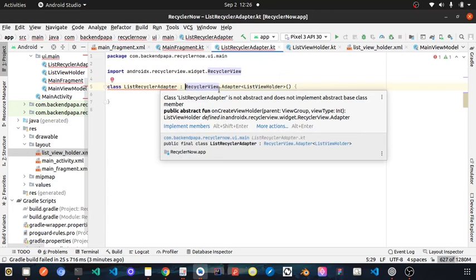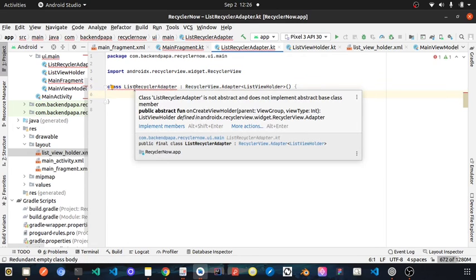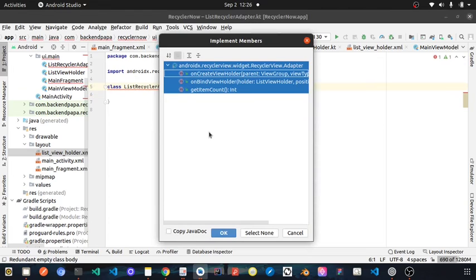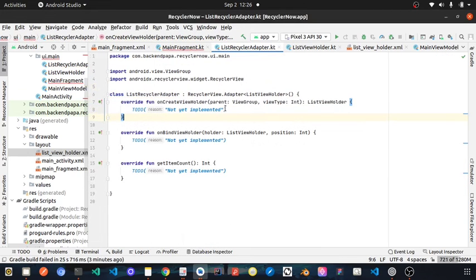Now we have another error, and this error is trying to explain something to us. It says it's not abstract and does not implement the abstract base member. What it's saying is that there are some methods that need to be implemented: onCreate, onBind, and getItemCount. I click OK, and we have three different functions populated for us. This one keeps track of the number of items in the array. This one sets the data into the view holder, and this one keeps track of the view holder.